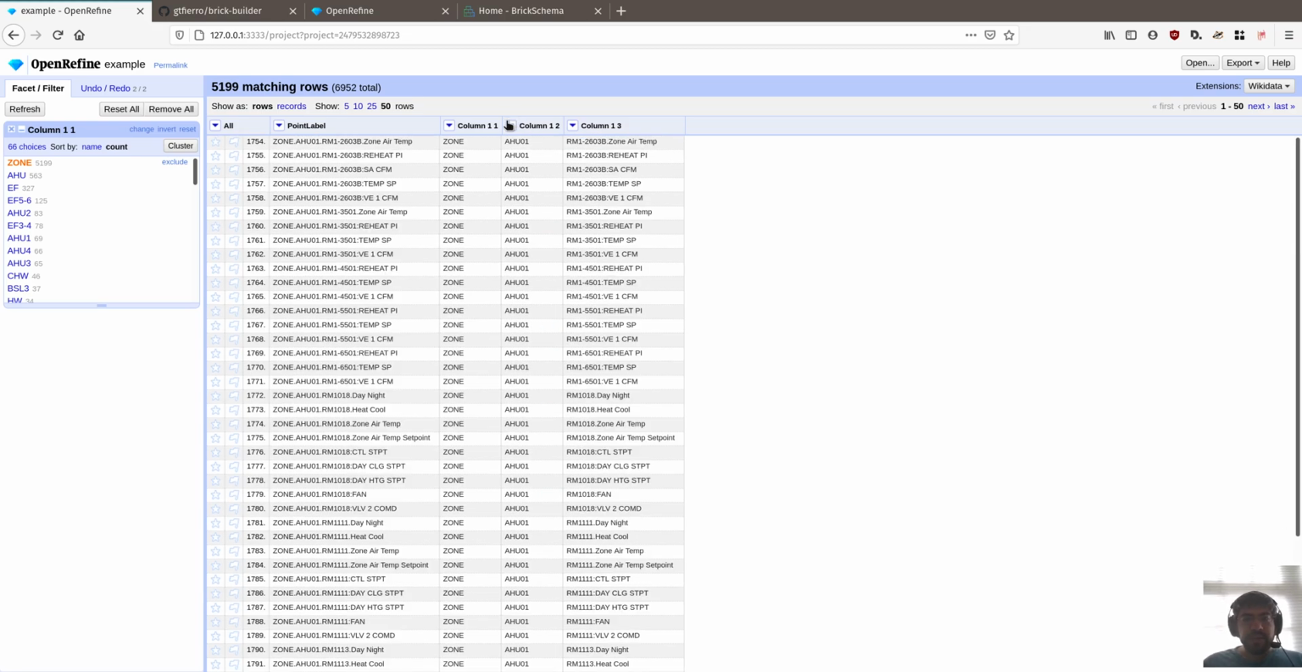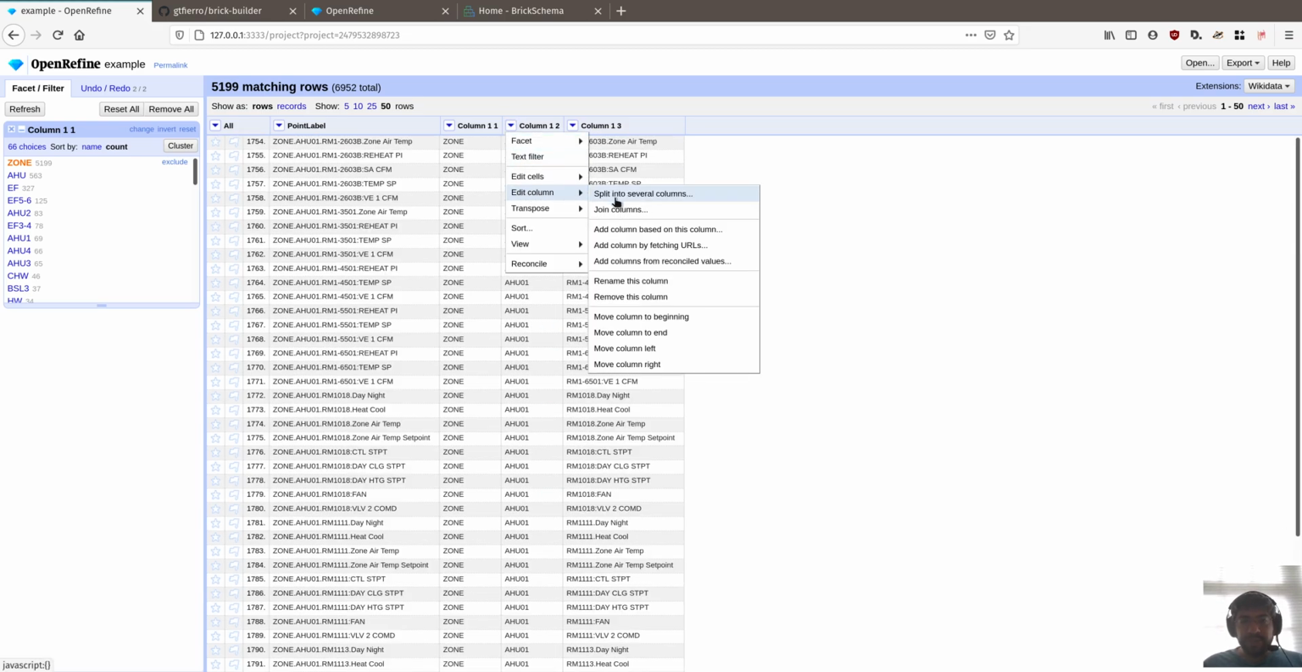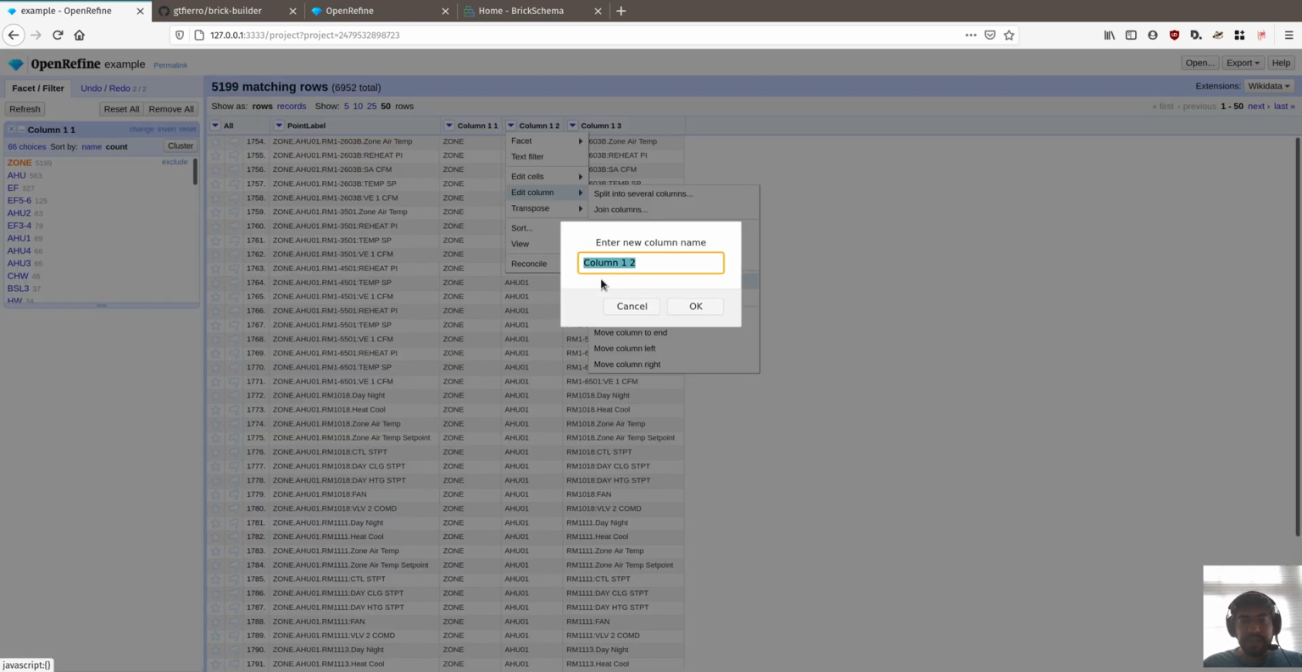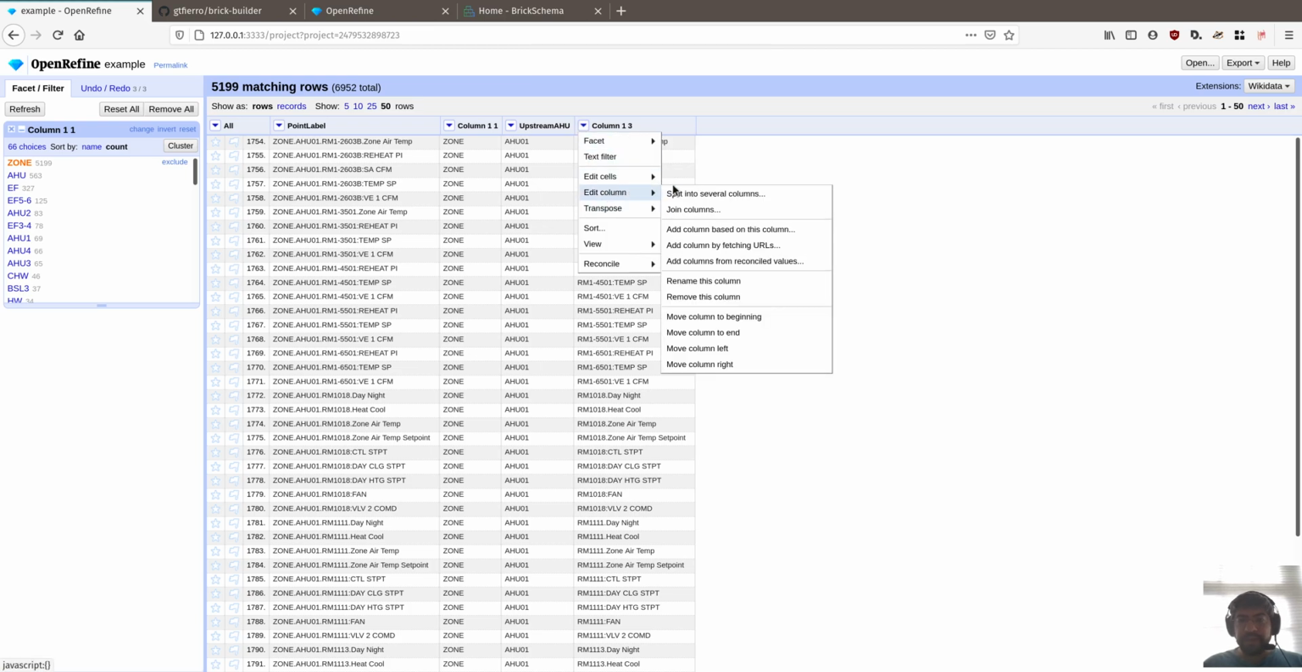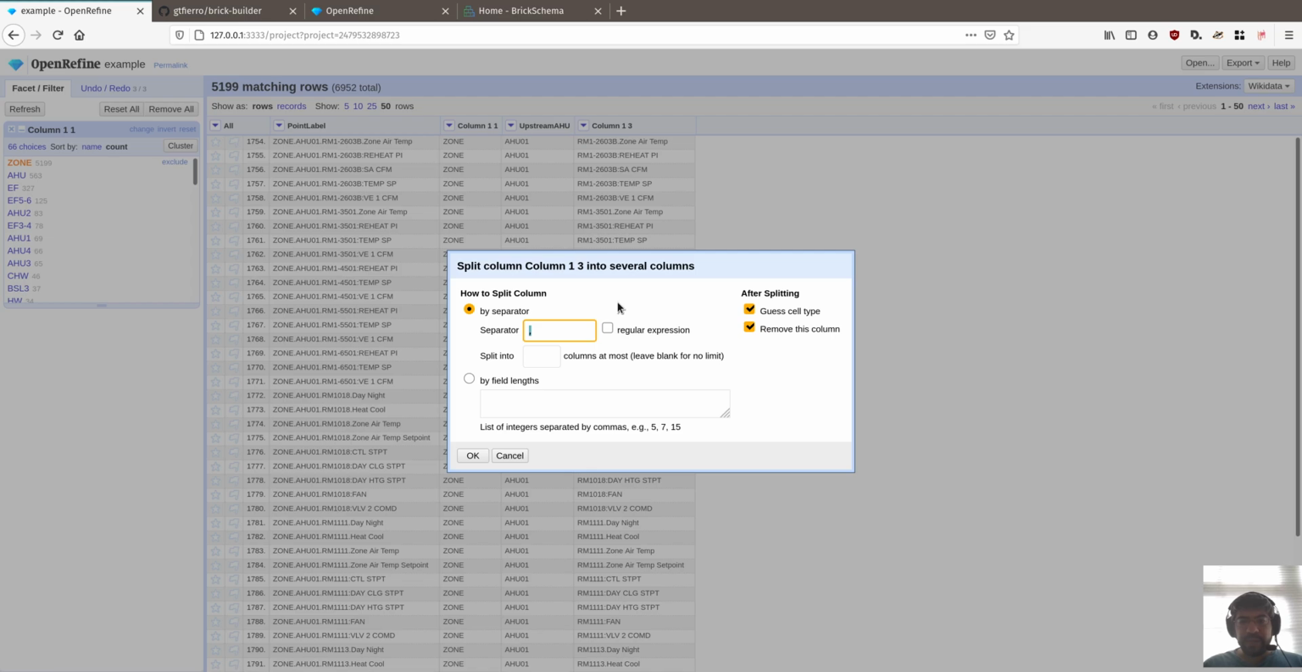So what I'm going to do is rename this column to upstream AHU. And on this last column, I'm going to split that up. It looks like in some cases we've got a period as a delimiter, and in some cases we've got a colon as a delimiter. So we can go to Edit Column, split into several columns, and we're going to split using a regular expression, where that regular expression is either the period character or the colon character. And we can go ahead and remove that column because we just want to split that up.